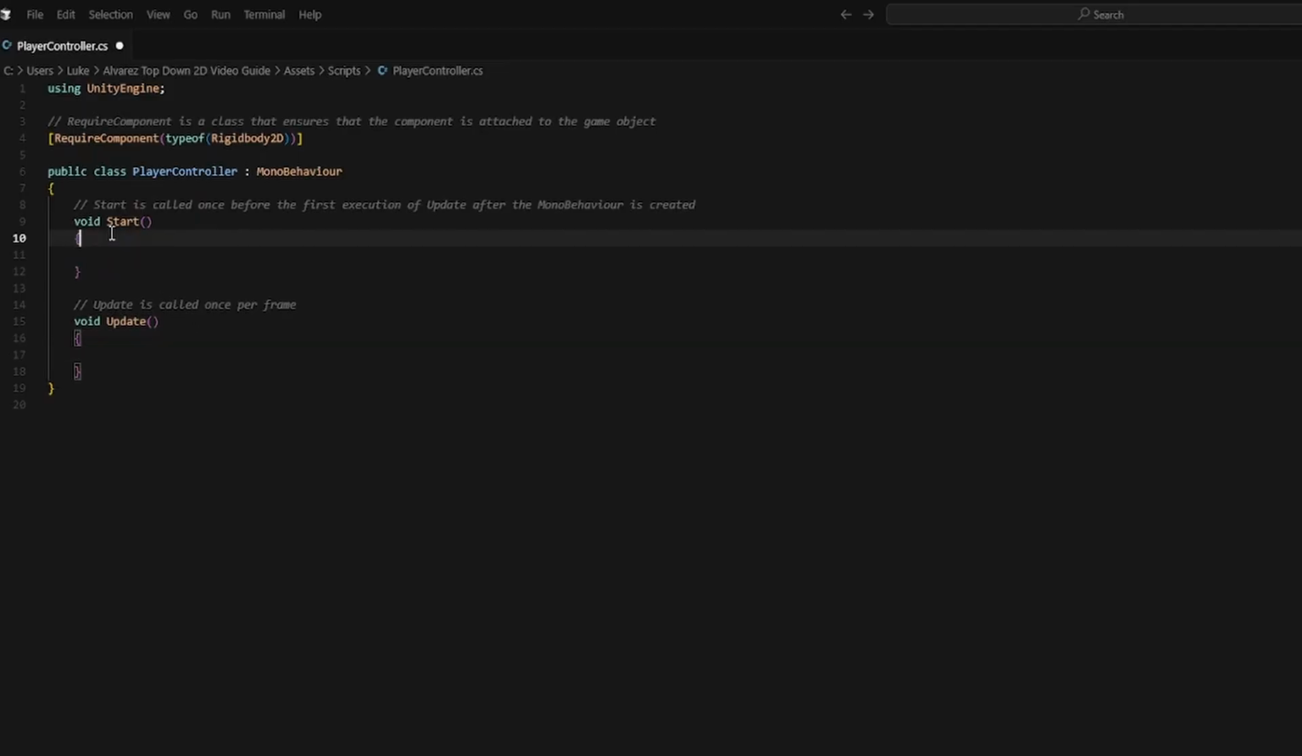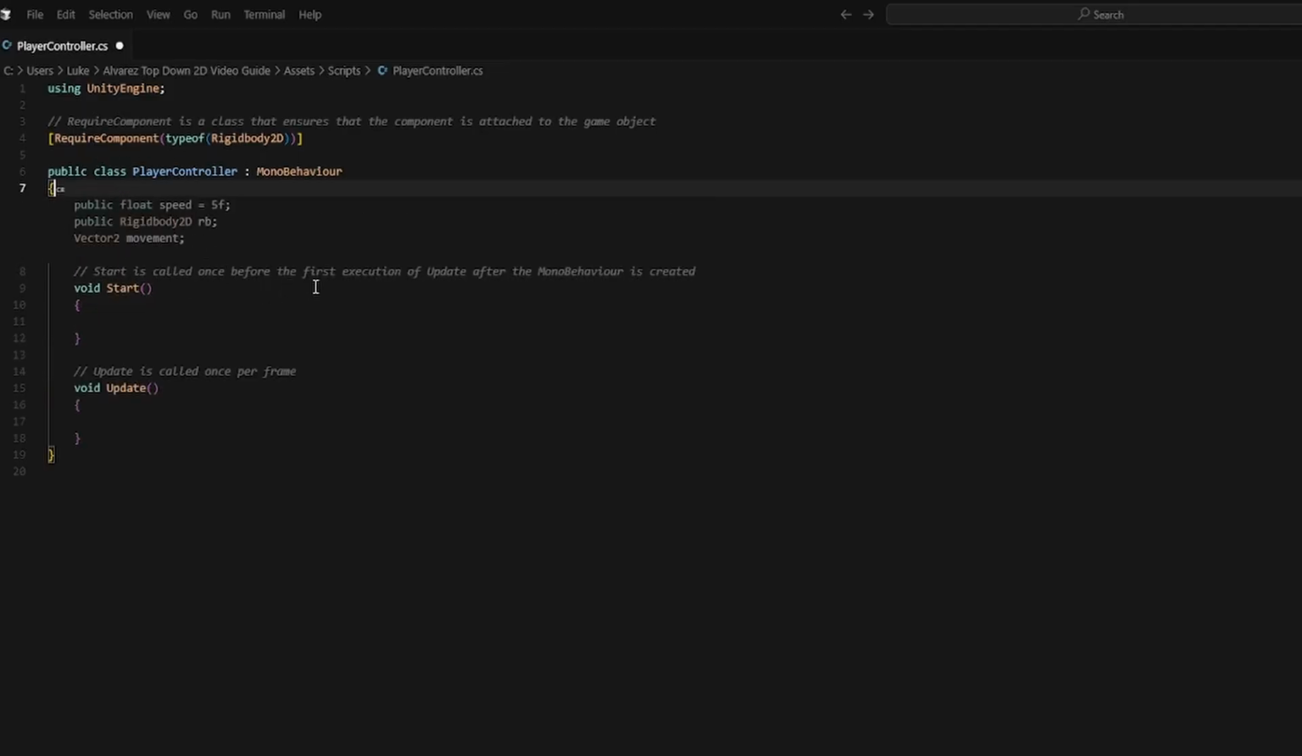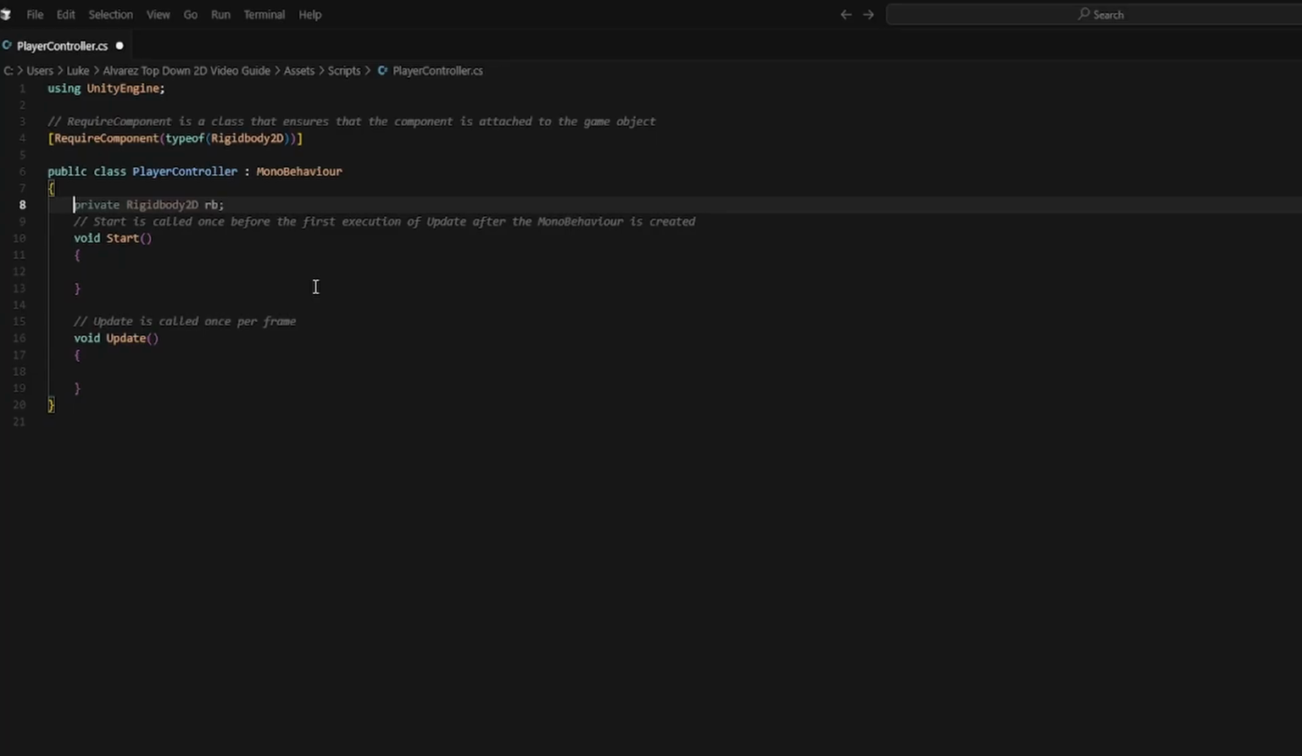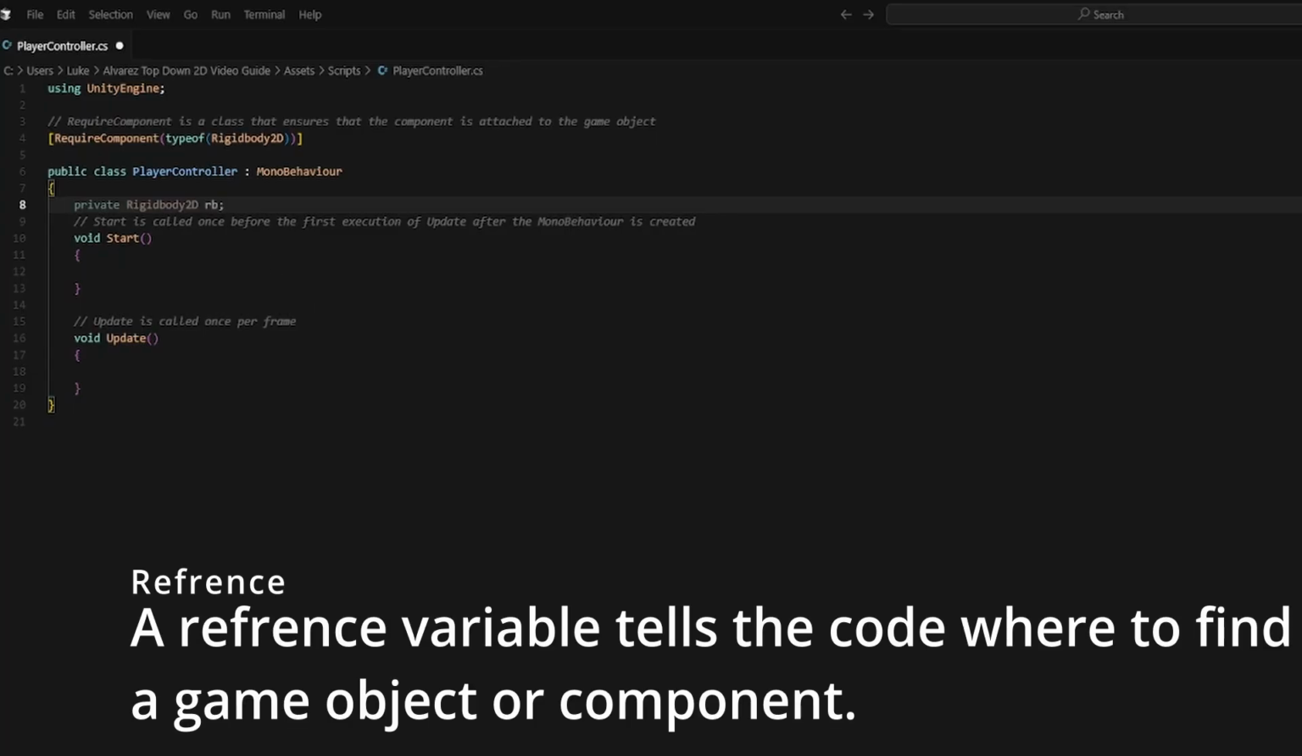Okay, great. But that doesn't do all the work. We need what's called a reference to our rigid body 2D. We need a variable that stores a reference to our rigid body 2D. This is basically going to give the rigid body a name, and whenever we want to tell the rigid body something, we're going to call it by its name.